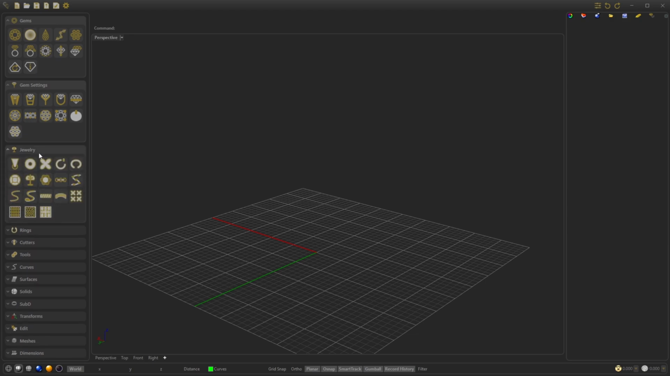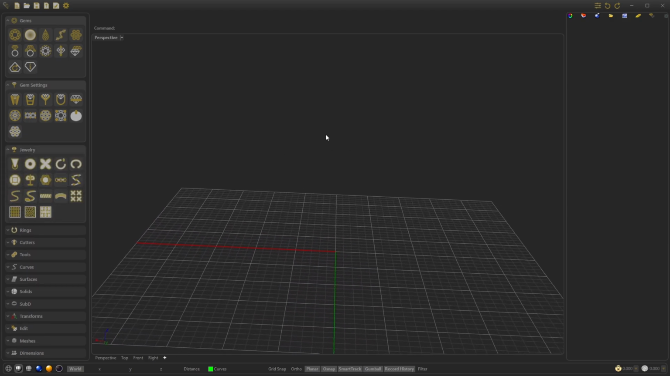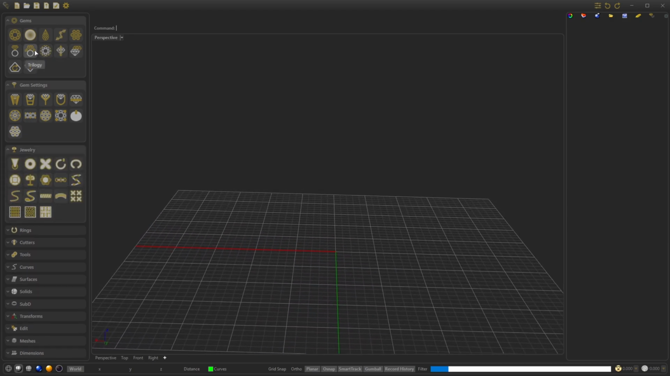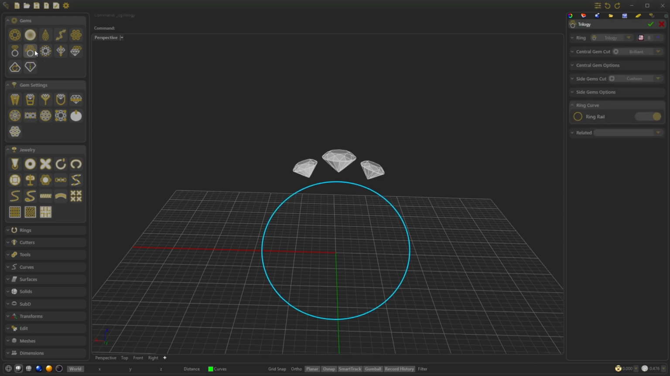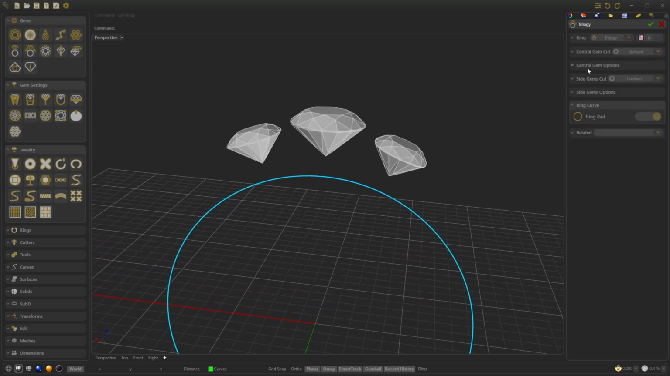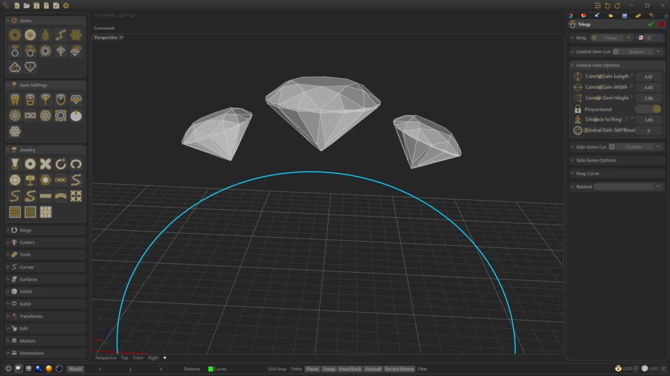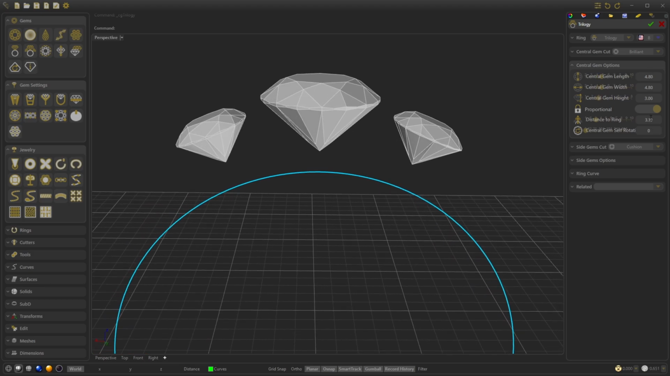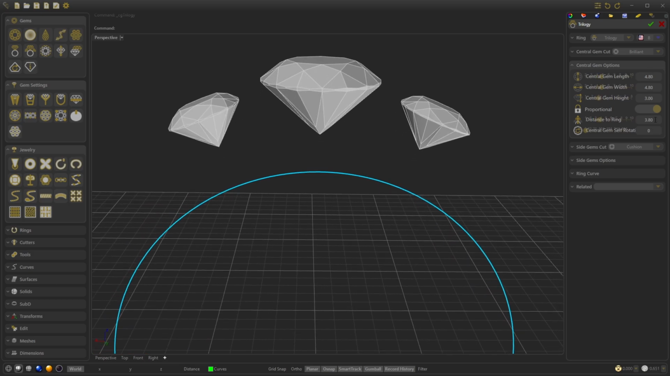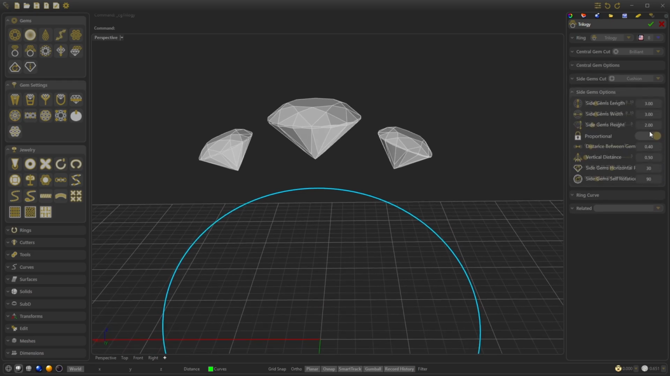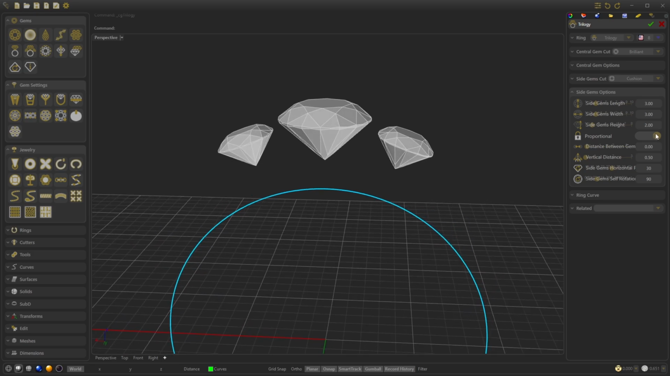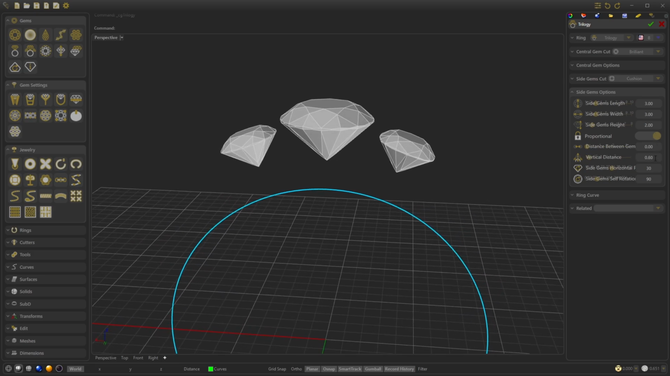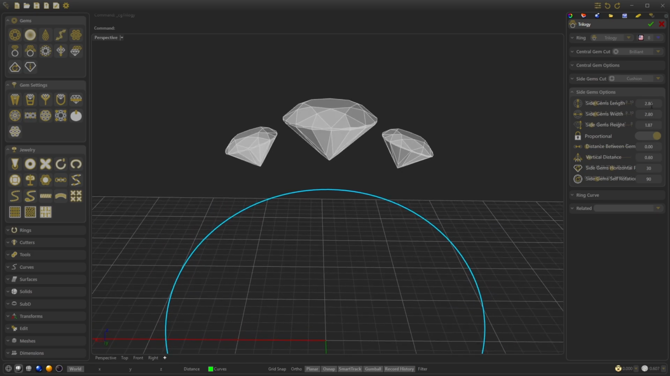We are going to start by opening the expanders of the main toolbar and selecting Trilogy. Let's resize the main gem to 4.8 and the distance to the ring to 3.8 mm. We open Side Gems, Options, and we modify the distance between gems to 0, the vertical distance to 0.6, and the size to 2.8.